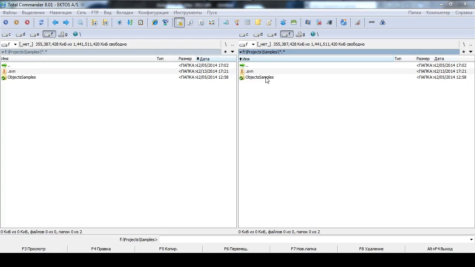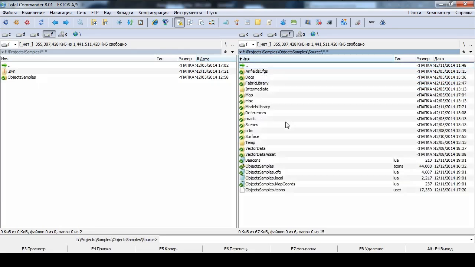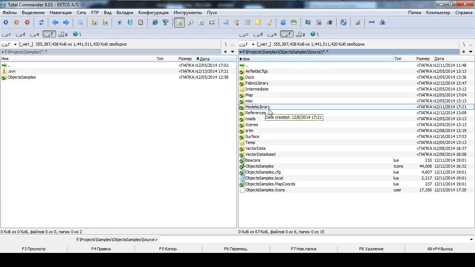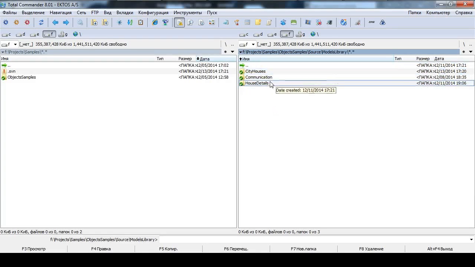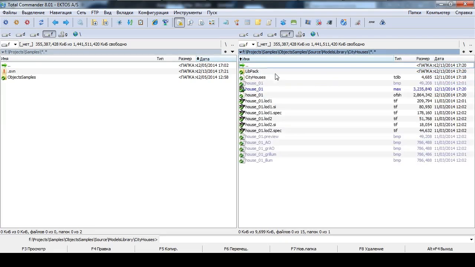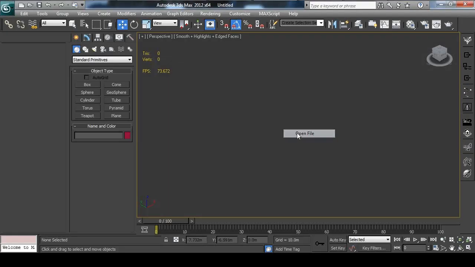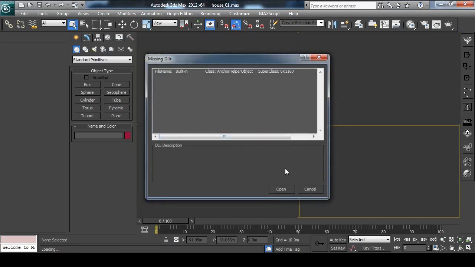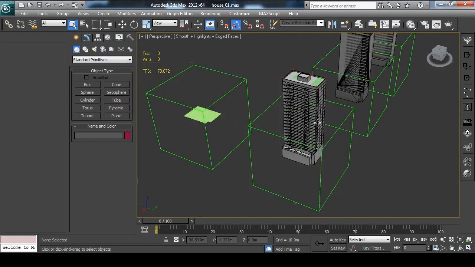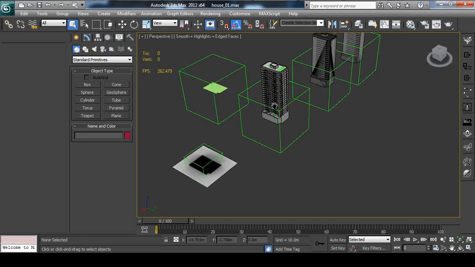The structure of our projects assumes that the source files will be located in the folder source. Open it. After that, go to the folder Models Library. Here are all our models, which are divided into thematic categories. Our model is a city house, so we go to the folder City Houses. Open the model. So, here it is.